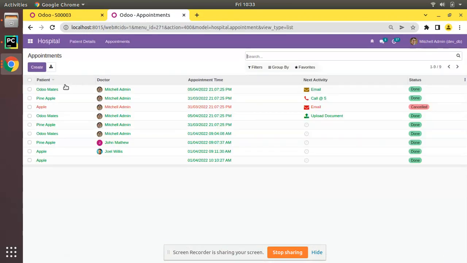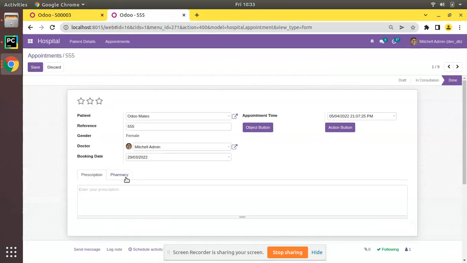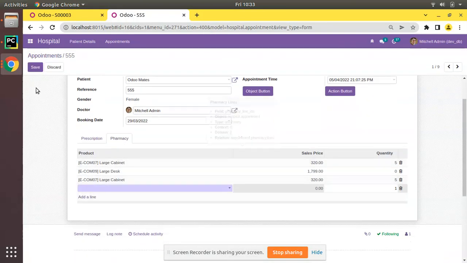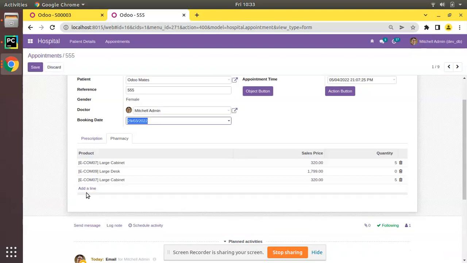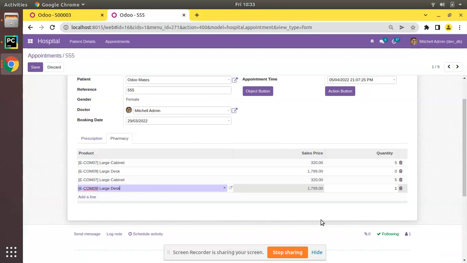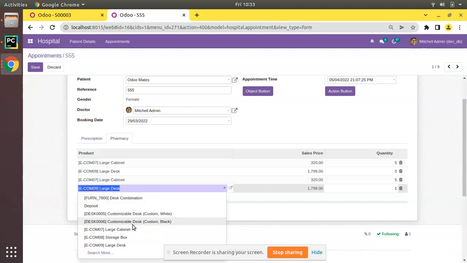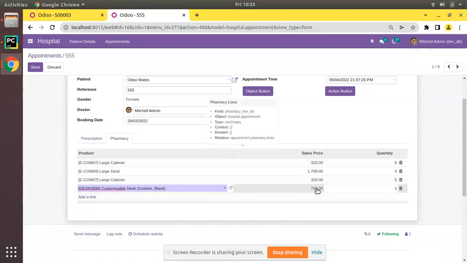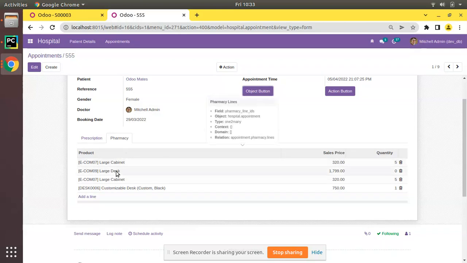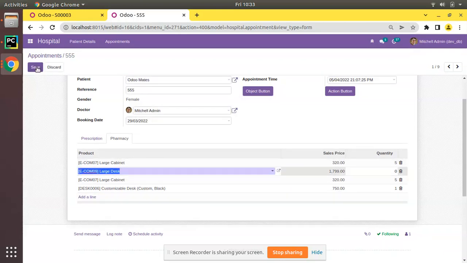And if I come to the appointments, Odoo Mates, edit, pharmacy, and click on add a line, this is a required field, so without that we cannot add a line. You have to definitely choose a product, large desk. You can see the default value is coming, and on changing the product, the sales price also comes automatically because it is a related field. So this is how you can add a one-to-many field in Odoo.